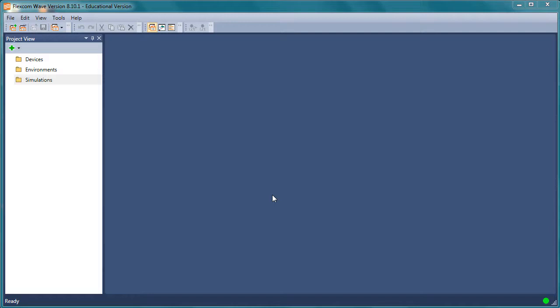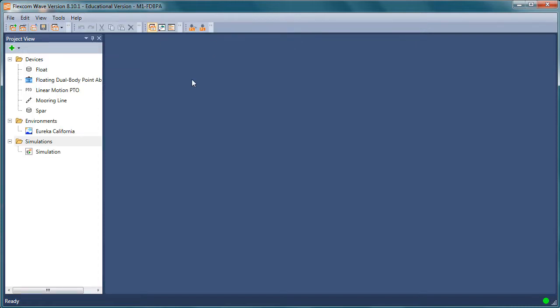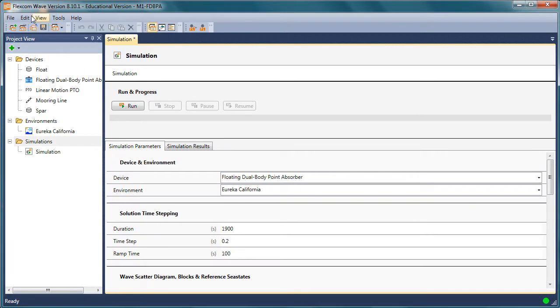So today I'm going to give you a very brief overview of our Flexcom Wave software. At the moment we're looking at a blank project workspace on screen, so the first thing I'm going to do is open up one of the example projects. You can find a range of examples under the help menu. So let's just look at the first one there. It's called the floating dual body point absorber.